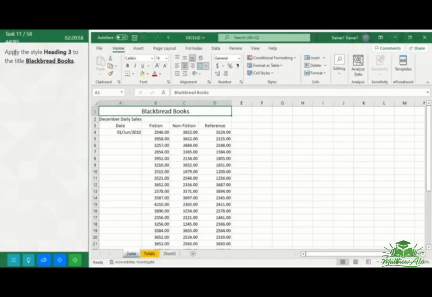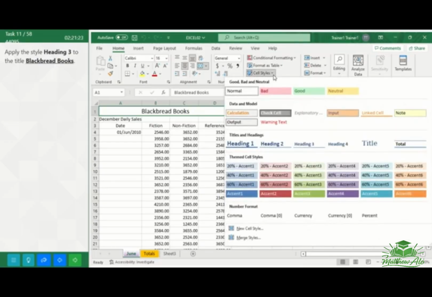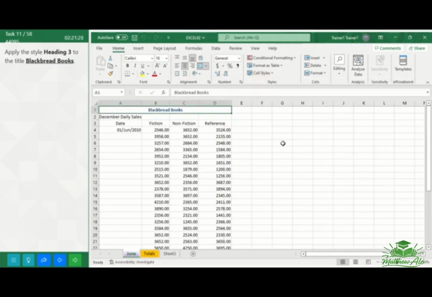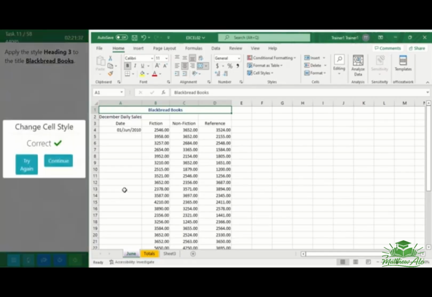Task 11. Apply the style Heading 3 to the title Black Bread Books. Now to do this, you select the title Black Bread Books. Then on the Home tab in the Styles group, there is Cell Styles. Then you select Heading 3. Okay, correct.